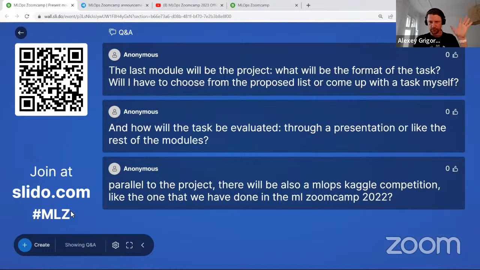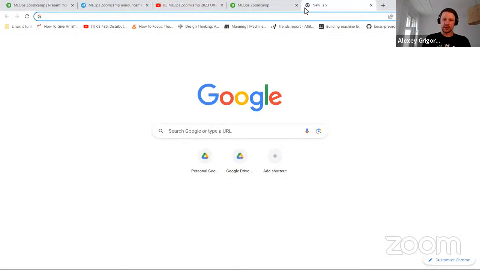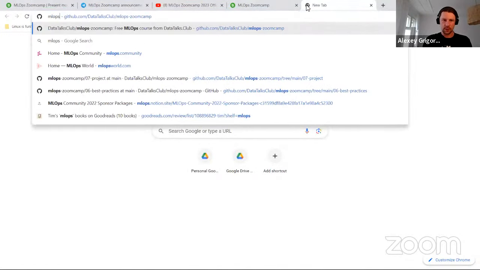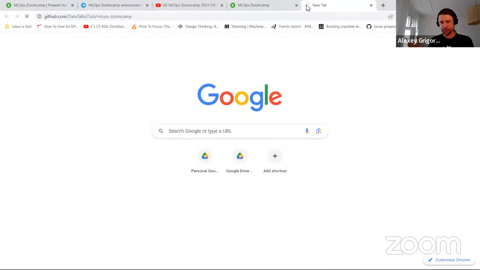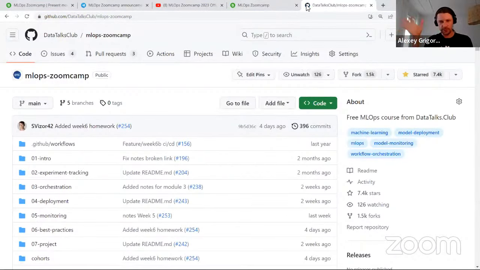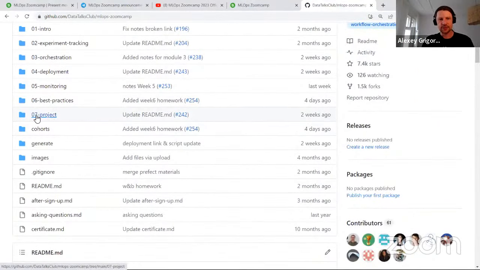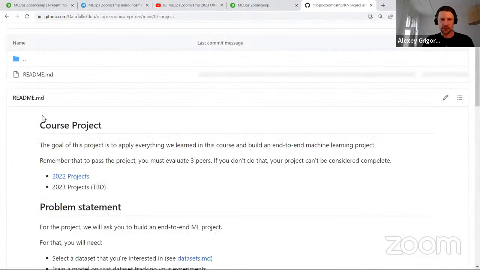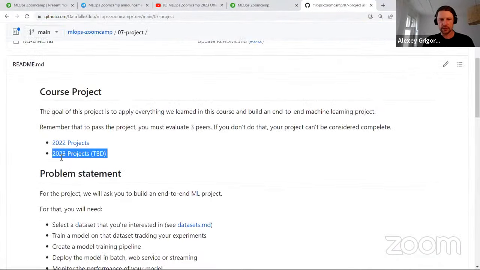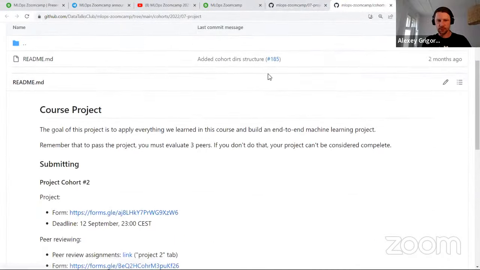So what I want to start with is I want to open our MLOps Zoomcamp GitHub repo. All of you probably know where this repo is by now, I hope. And then I go to this 07 project folder. So in this folder, we will still need to create a project for this iteration with this cohort. It will happen soon. In the meantime, you can look at how it looked last year.